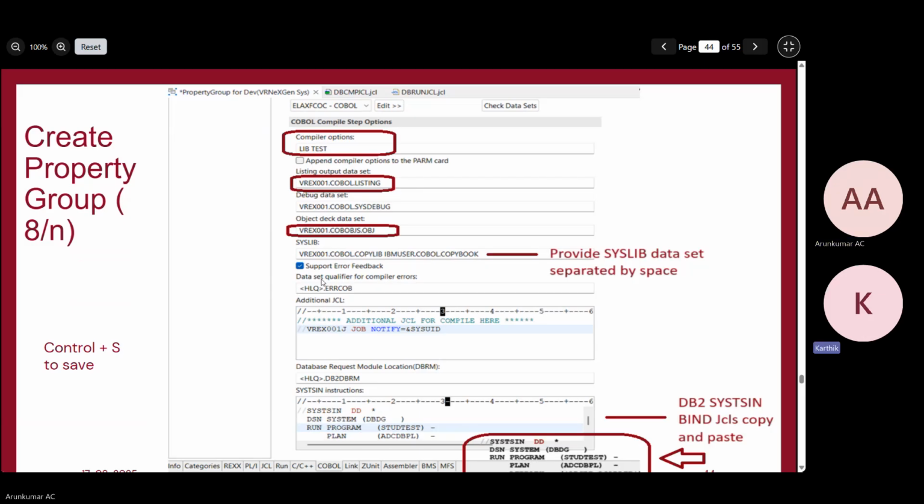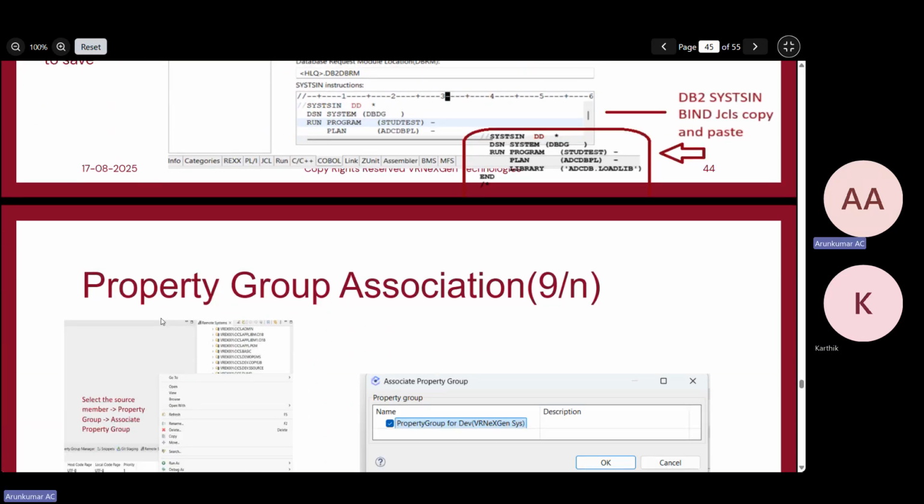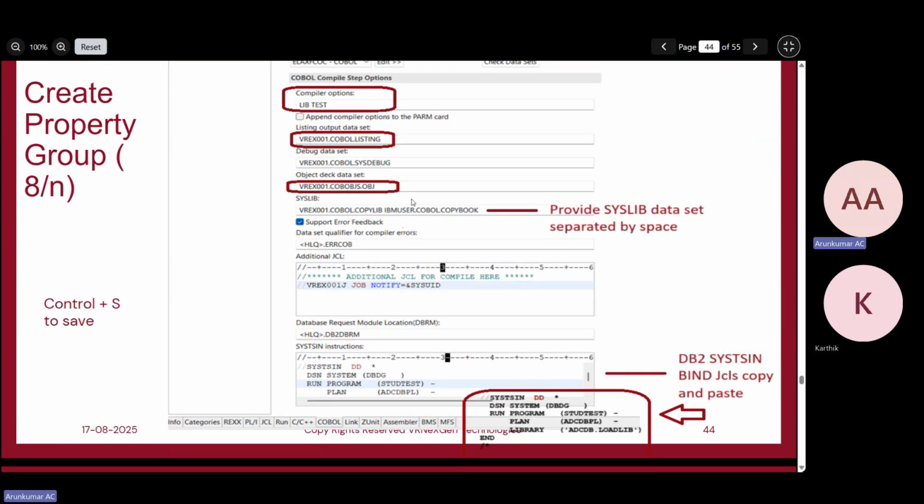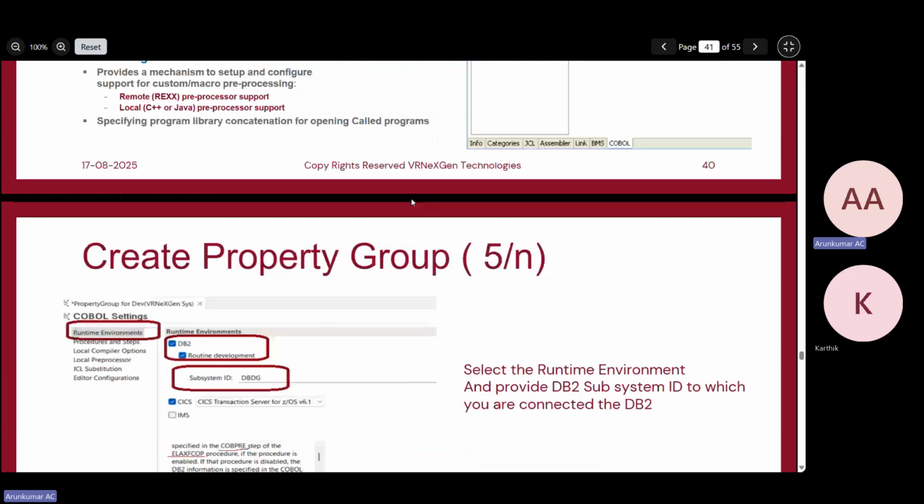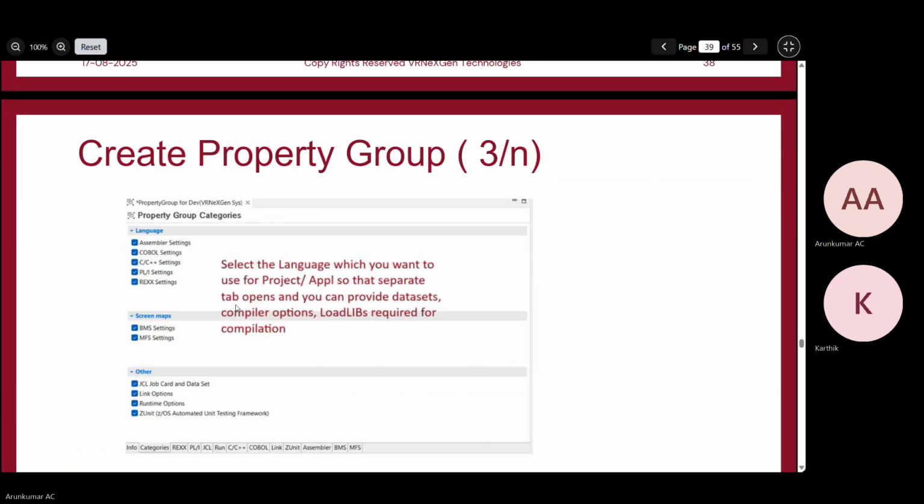So once you provide all this, you just press Control S and save it. Once you save, your property group name will be there. So whichever name you are providing here, based on which it will be saved, it will be showing in your helper.